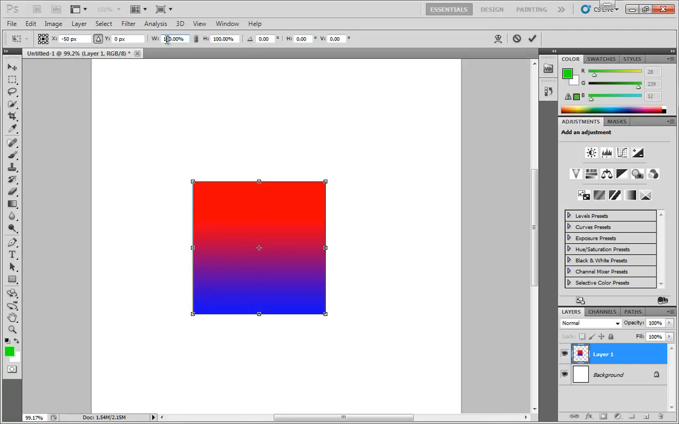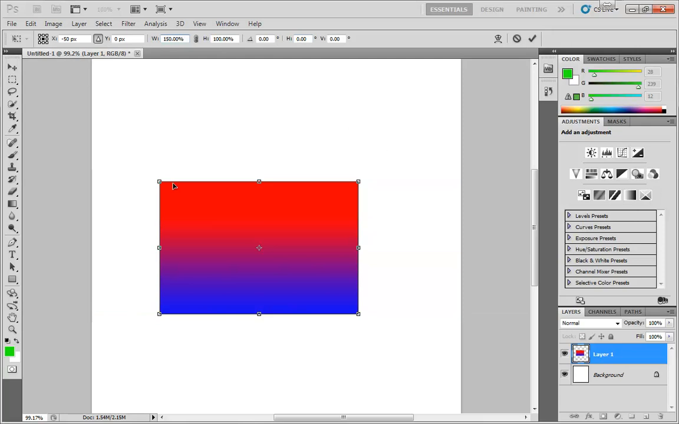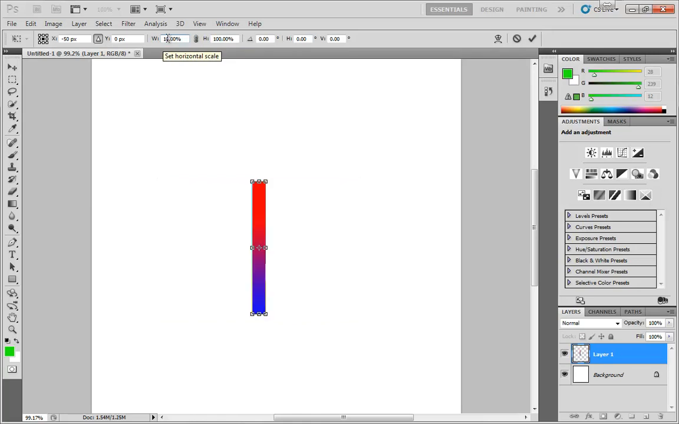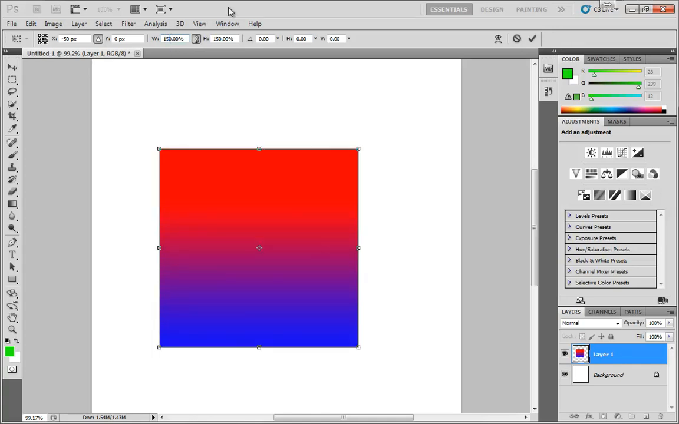So if I set our width over to 150%, or I don't know, 1,540%, we can see that our object gets a whole lot wider. Now, if we want to, we can constrain these two proportions together to maintain our aspect ratio. So if I set this back over to 100 and I click on our little chain here, anything that I do to one, if I set this over to 150, the other one goes to 150 as well. And because our object is a perfect square, it will stay a perfect square because that has a 1-to-1 ratio.